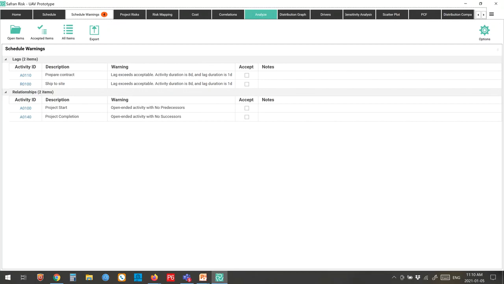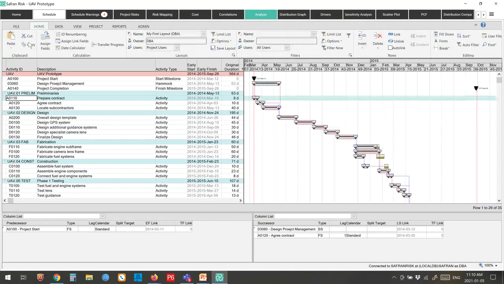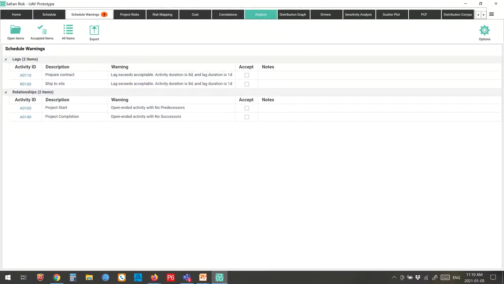There is a full DCMA 14-point check option available as well in the tool. And the idea is that anytime it tells you about something that it's warning you about, you can use the links to jump to that particular activity, and you can make changes and fix the problems, in which case the schedule warnings will update as you go. So you can work through the list, you can fix the problems and make sure that you've got a robust schedule for risk analysis.